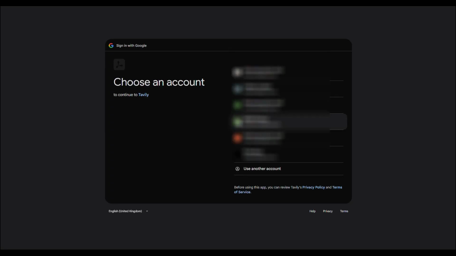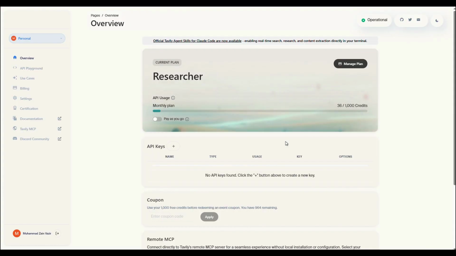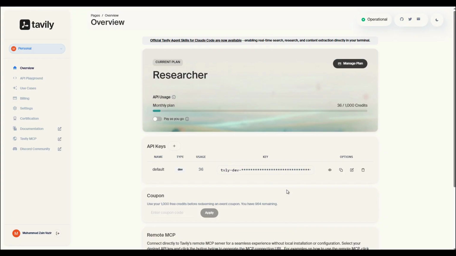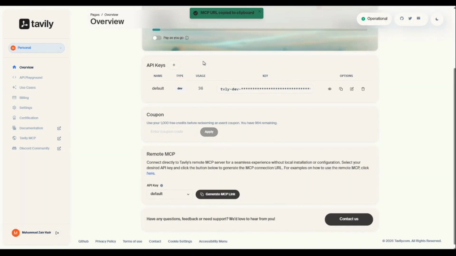Let's generate another API key with the Tavily server. Scroll down and click on Generate MCP link. Copy and save this link as well to a secure location.